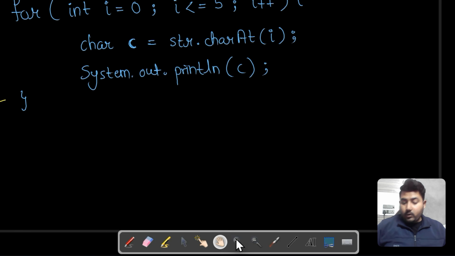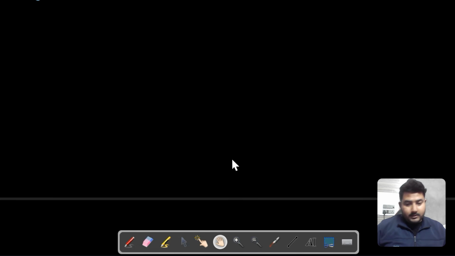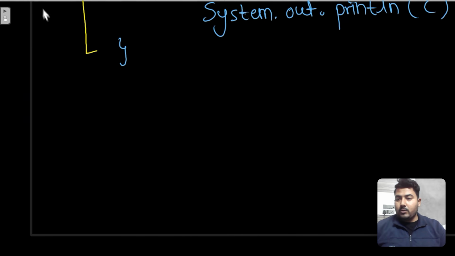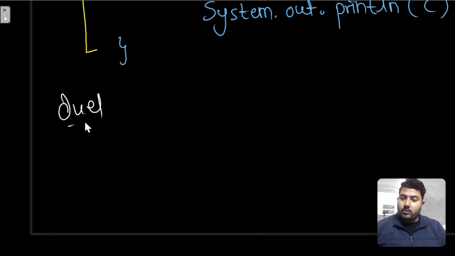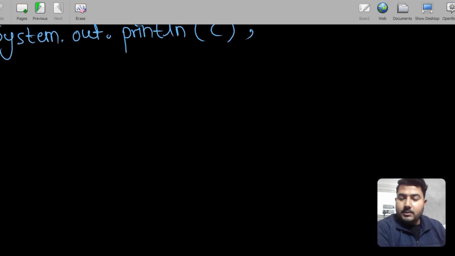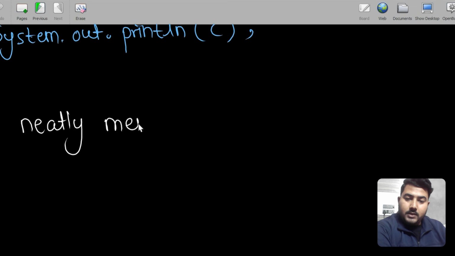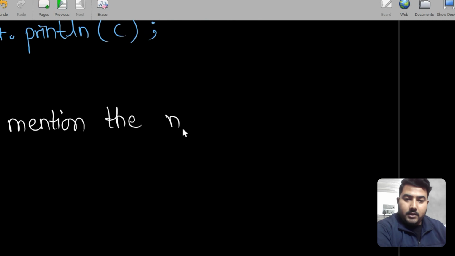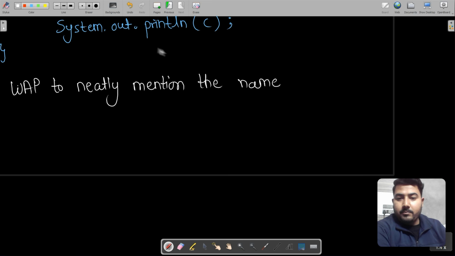And now, if we are totally aware about strings and their inbuilt functions and functionalities as well, I would simply want to give a homework question to you all. Let's suppose what we need to do is write a program to neatly mention a name.